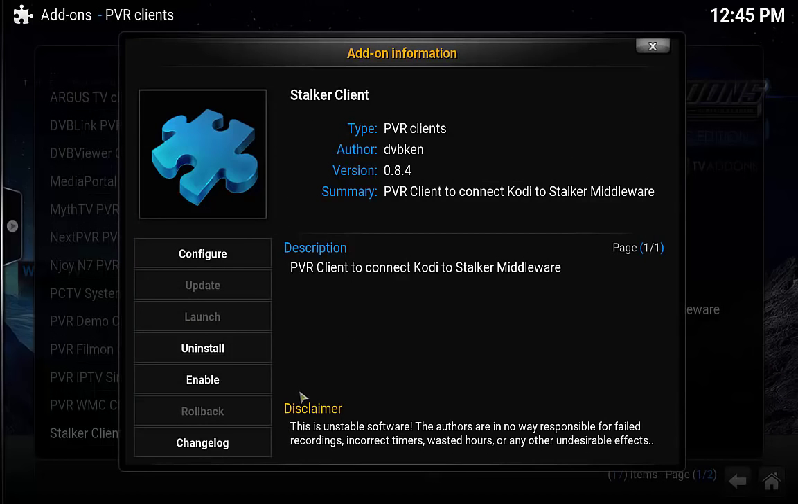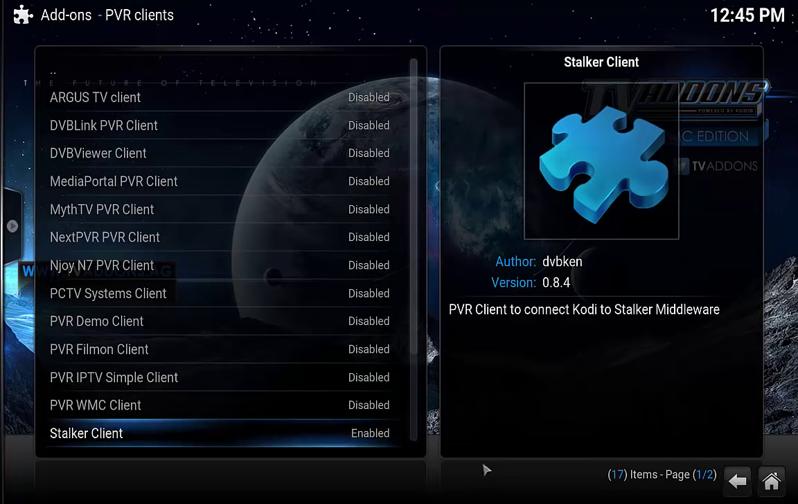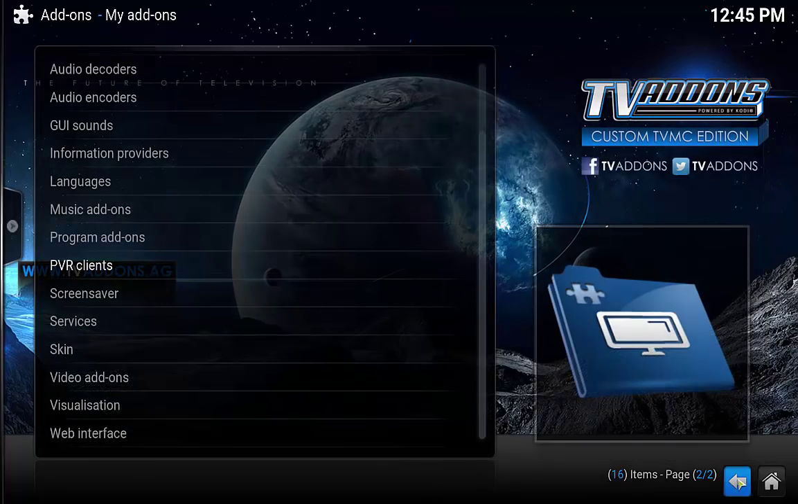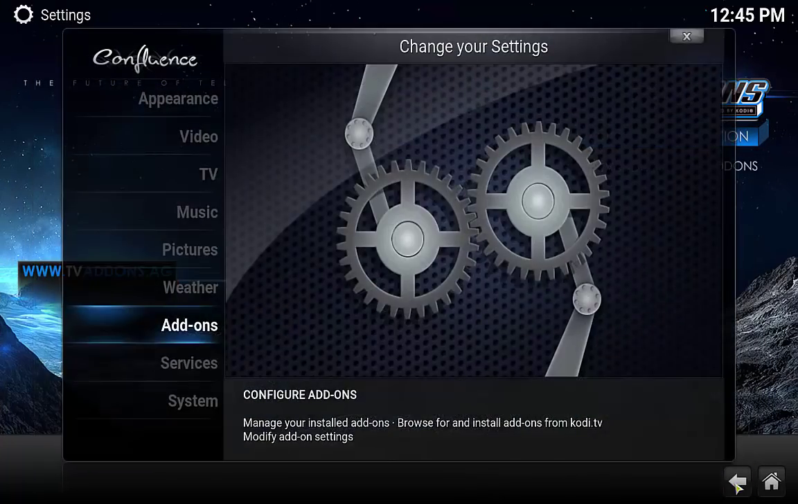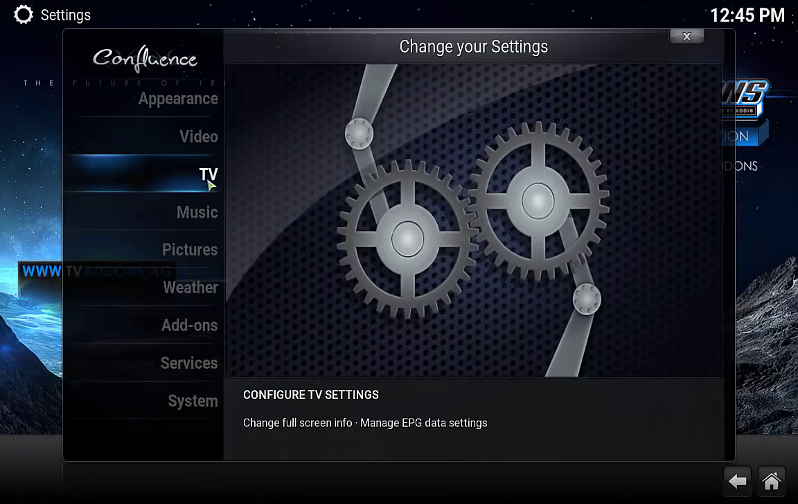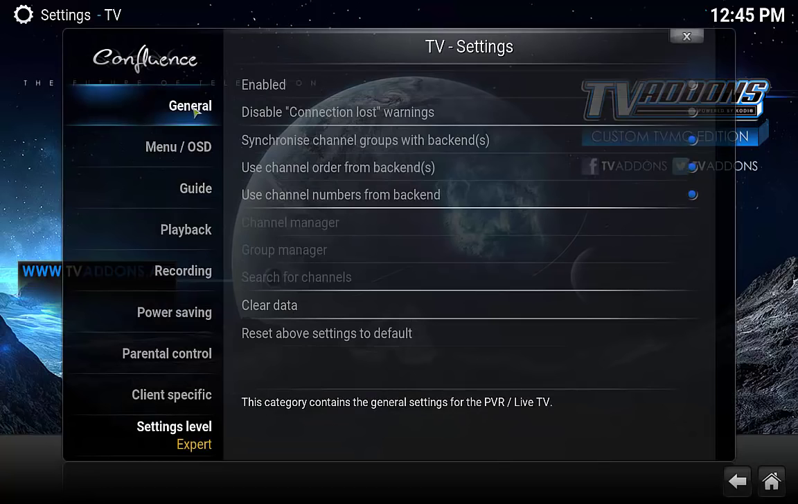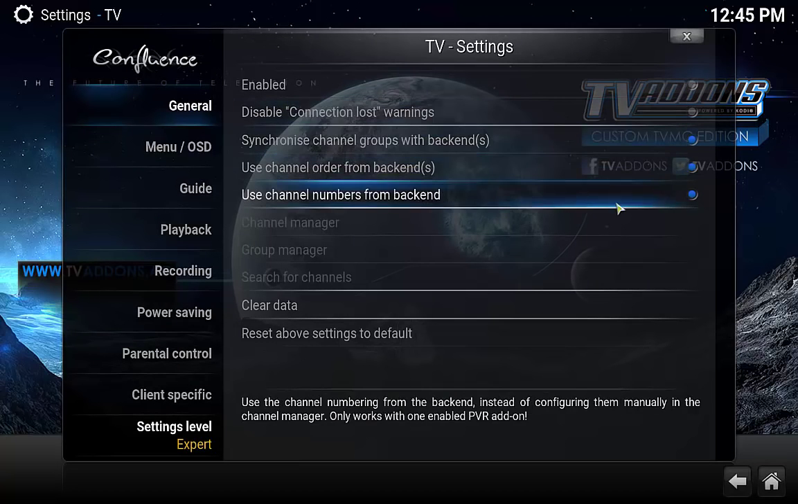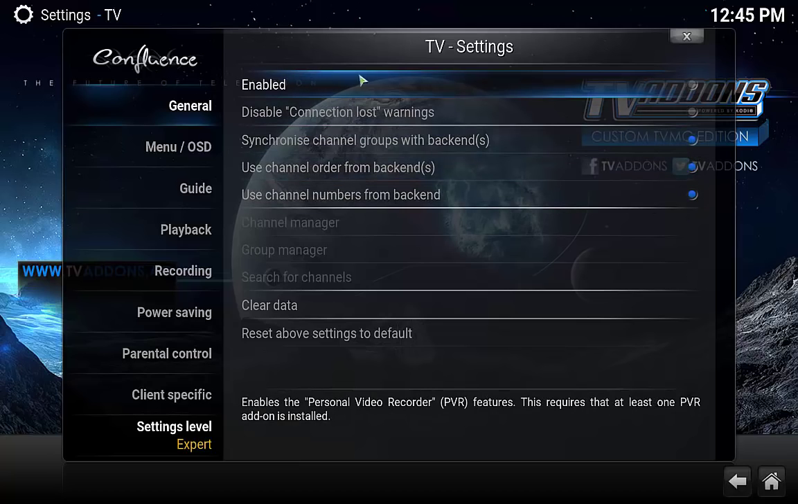After configuration is completed, enable the client. Click the X on the top right to exit and verify it is enabled. Click back 3 times and go to TV. Enable it.